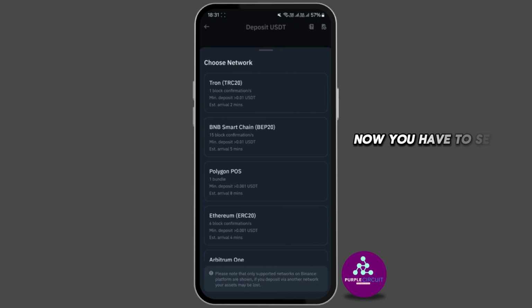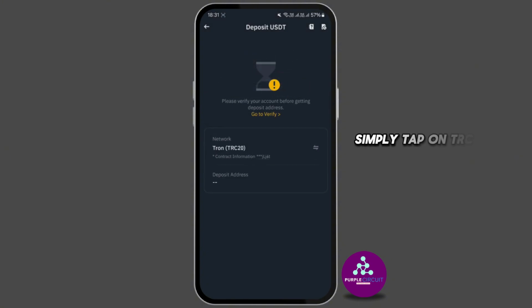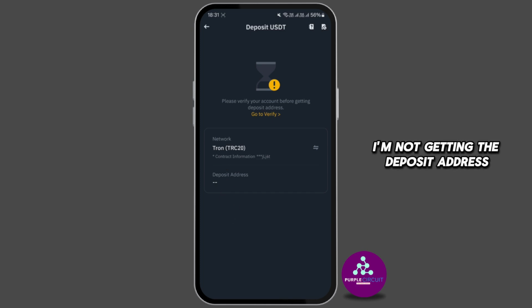Now you have to select your preferred network such as TRC20 and copy your deposit address. Simply tap on TRC20 and then go to your deposit address and copy it. As my account is not verified yet, I'm not getting the deposit address, but if you have already verified your account, you will automatically find your deposit address in this field over here.